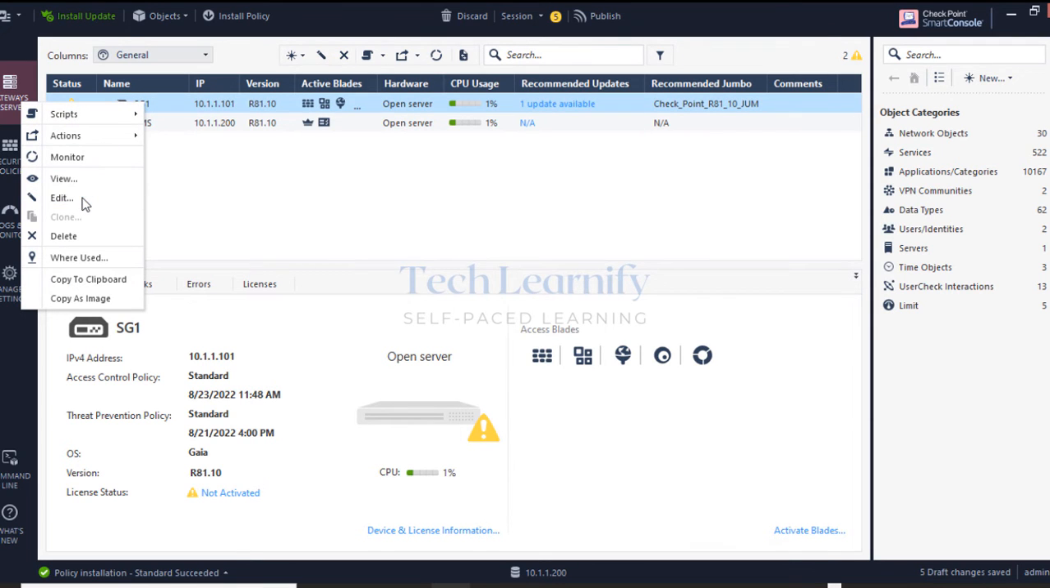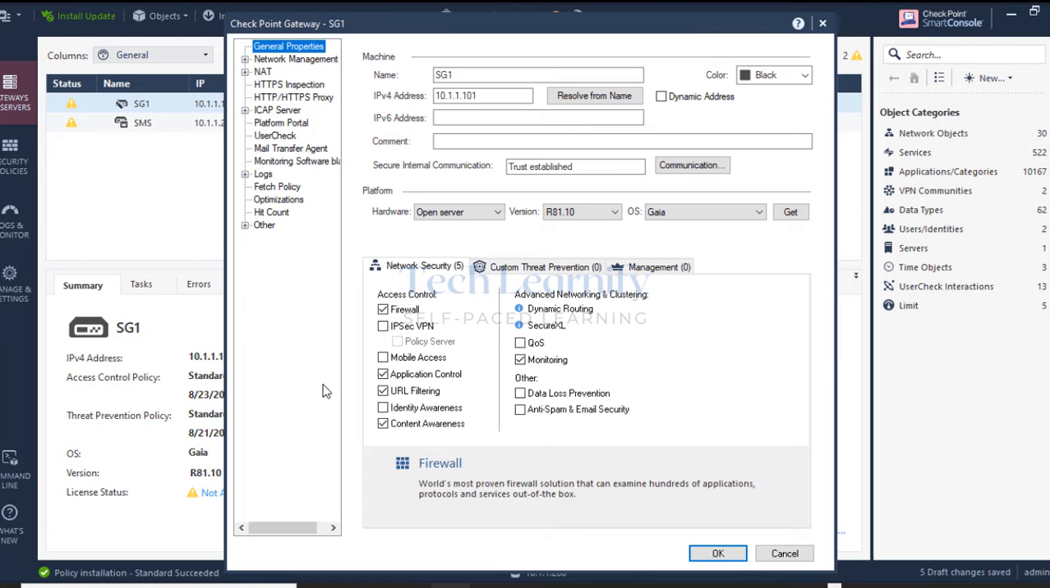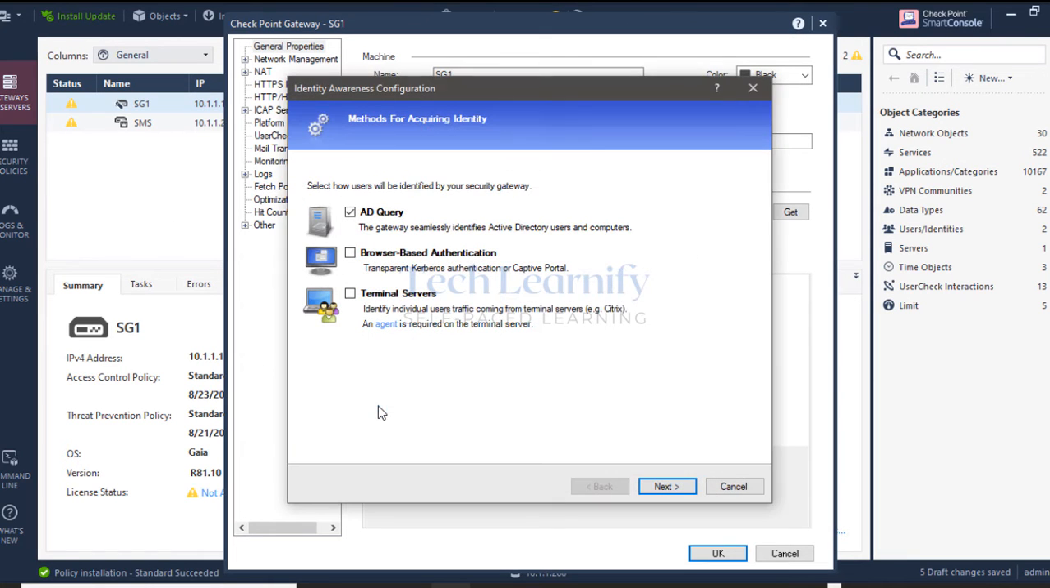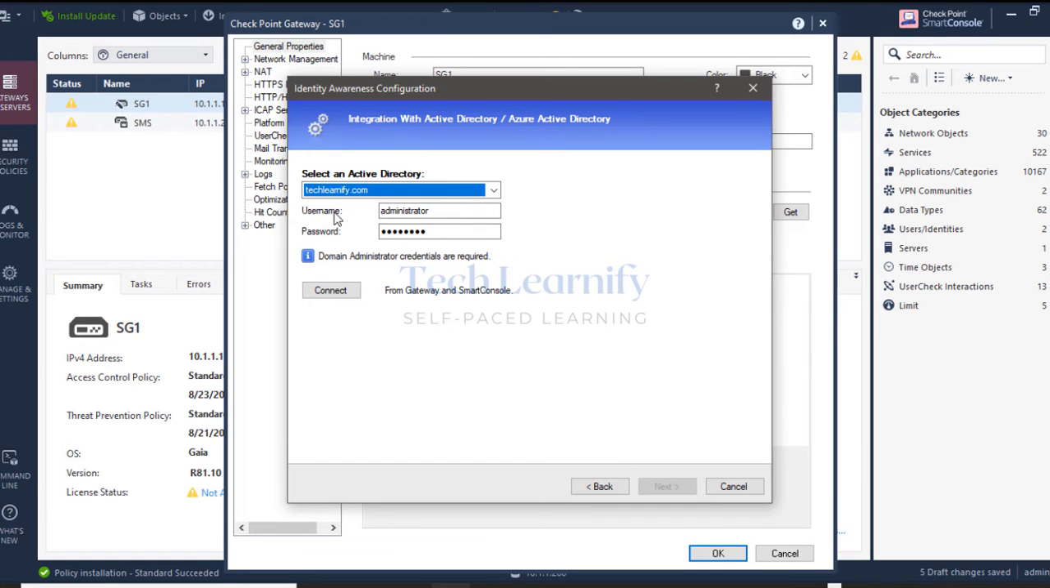So edit security gateway object, and now I want to enable identity awareness. Select both options. AD query for those computers who are part of the domain, joined to the domain, and the user is already logged on to the domain controller, right? For that, in browser based authentication, it means captive portal, capturing username or acquiring identity by using the captive portal page, right? So select both.